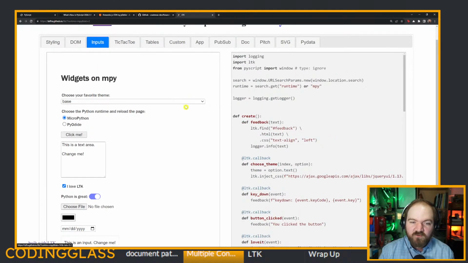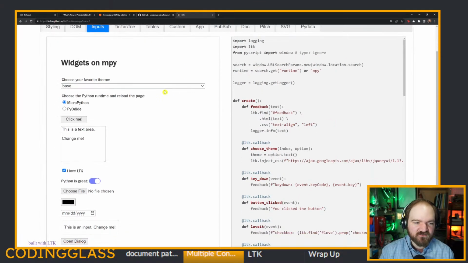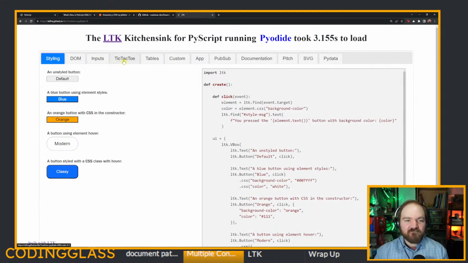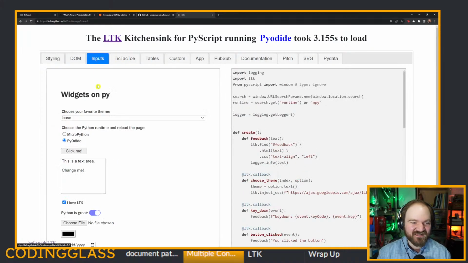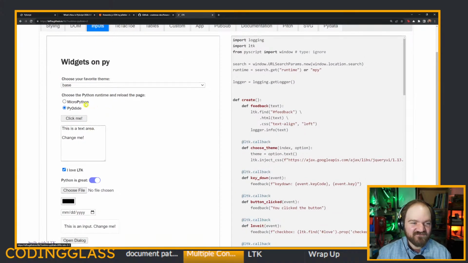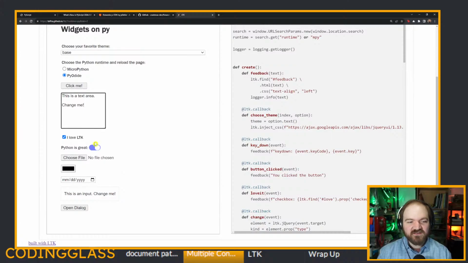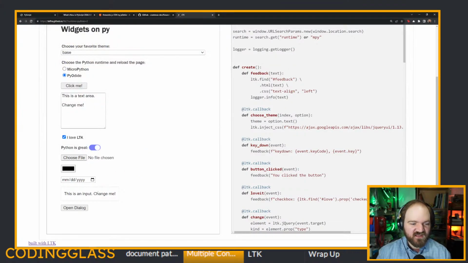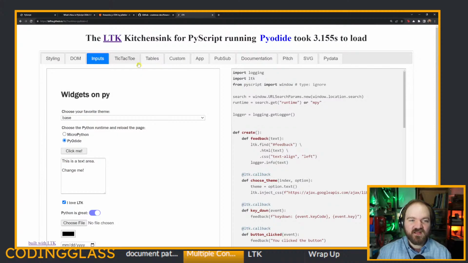You got various input elements pre-executed, right? You've got your drop down, your radio button. Oops. You've also got interaction between Micropython and Pyodide. So I didn't realize that button was live, but you can see choose the Python runtime and reload the page. So we had been running in Micropython. Now we're running in Pyodide. So LTK works with both. You get text areas, you get file pickers, you get inputs, various things.